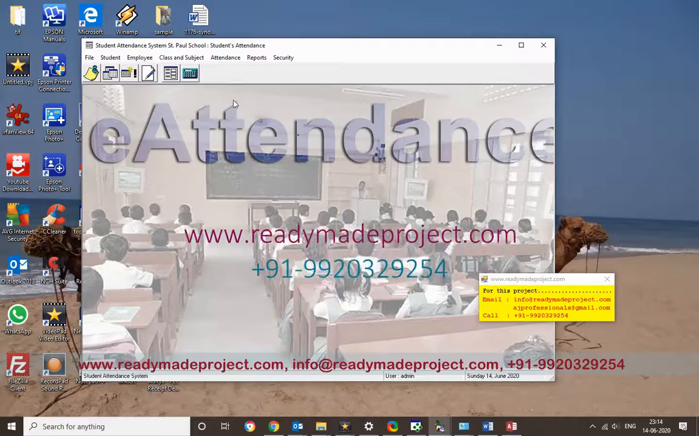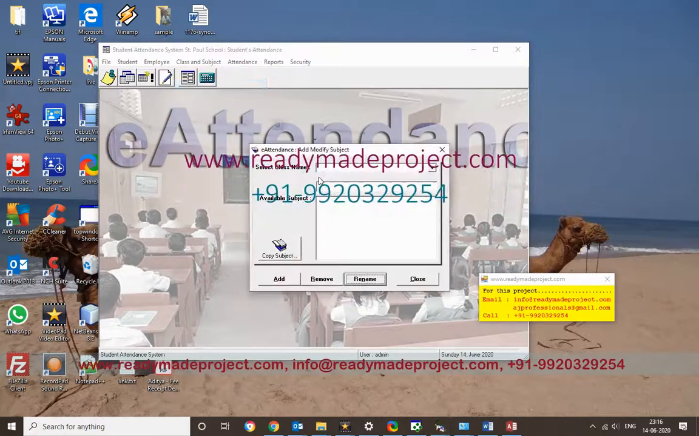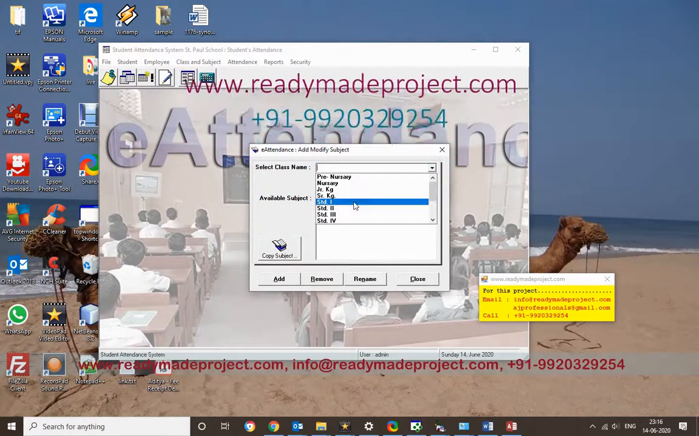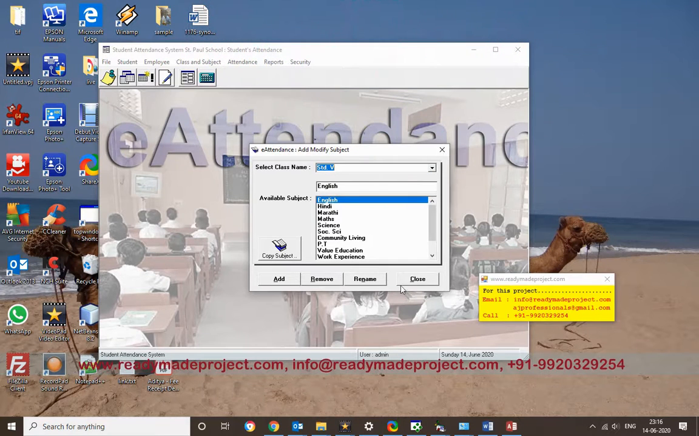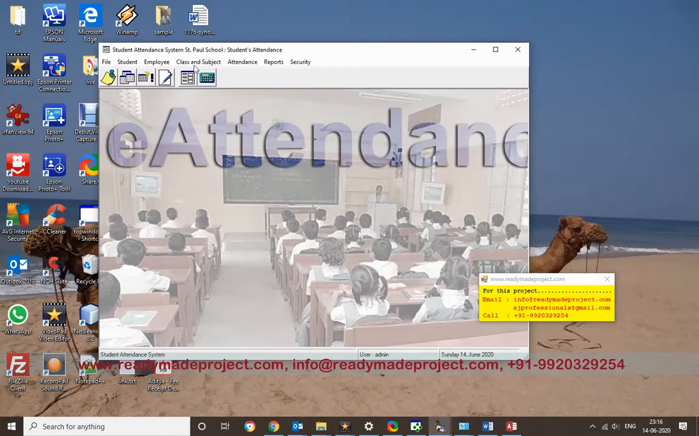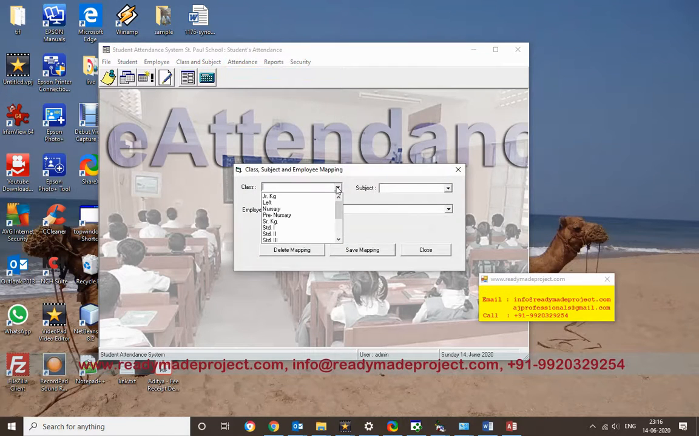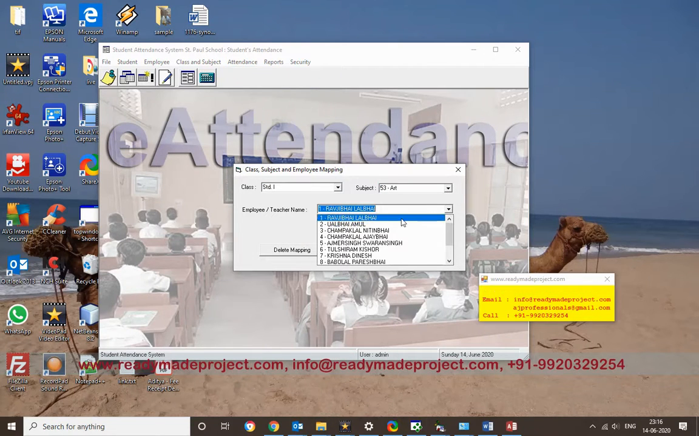Once it is done, you add or modify the subject. There are already subjects there, so you just check the subject which you want to use. Then there is the mapping of subject and employee. For standard 1 class, there are different subjects. Which teacher needs to be mapped with this subject, you can select and save those settings. Then it will be changed.